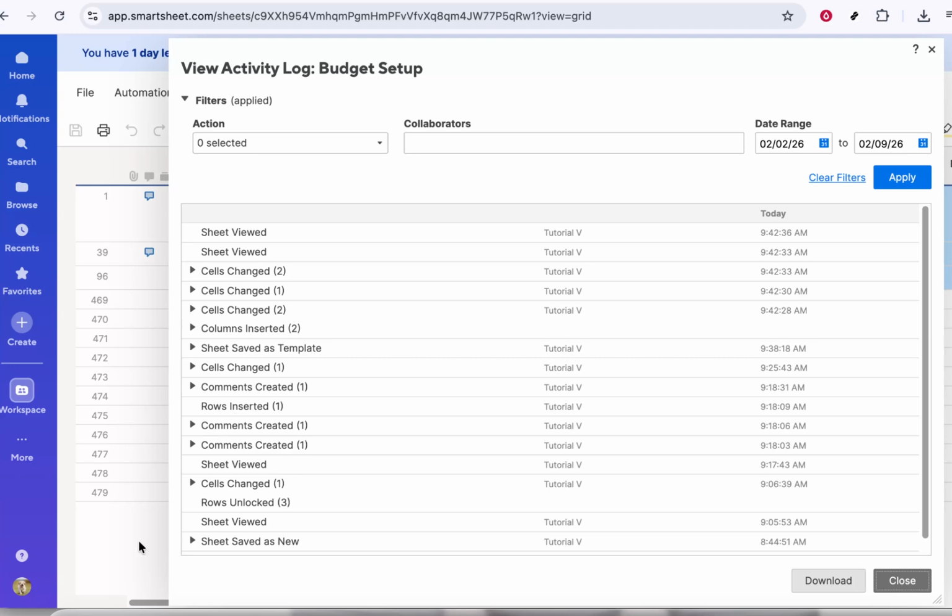For example, you might narrow it down to a certain date range, or look specifically at changes made by a particular collaborator. This is especially useful if you're trying to understand how a specific part of your sheet evolved over time, or if you need to review what happened before.